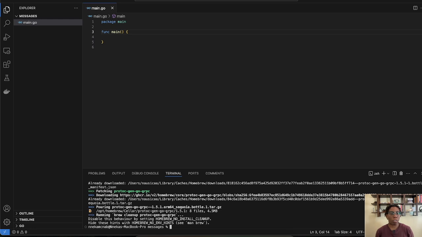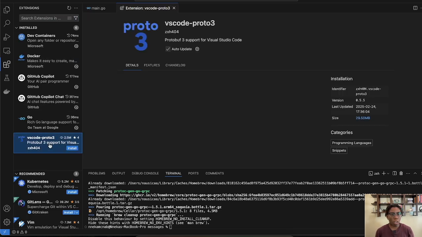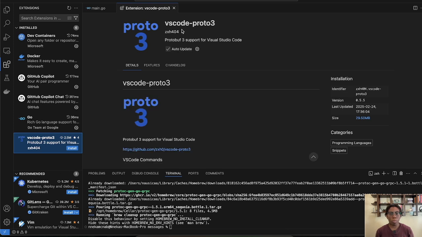The next thing I want to do is head over to the extensions in VS Code, and I want to go ahead and install this VS Code Proto 3. This is going to help with highlighting syntax within our proto file. If you don't install this plugin or a plugin similar to this, it's just going to look like a regular old text file, and you're not going to get any highlighting to signal whether or not your syntax is off or anything like that. So let's go ahead and install that.